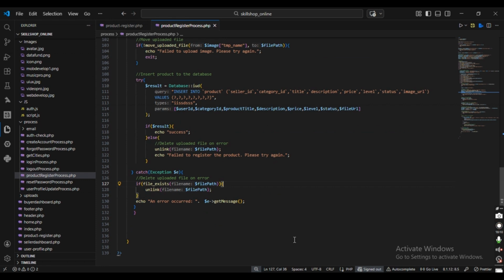So this implementation of Task 13 demonstrates secure backend development with proper validation, authentication, authorization, and file handling techniques.